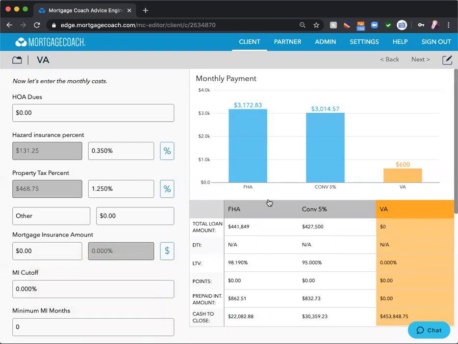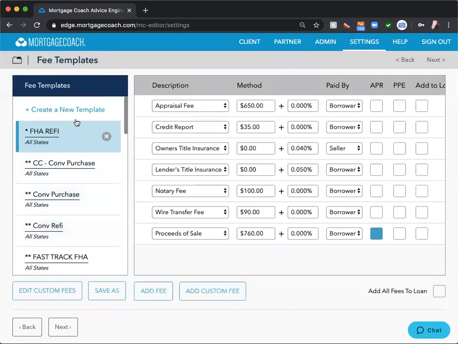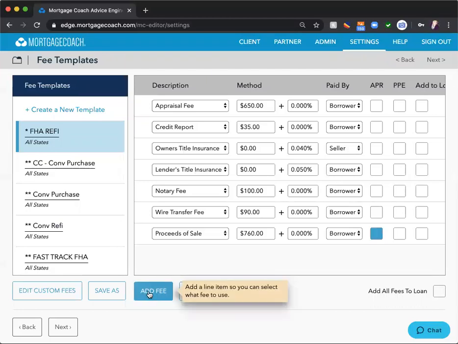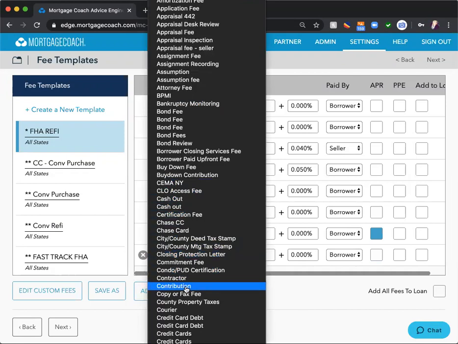If you're adding in the fees, remember when you do the fees in the fee template, do not add your prepaids in here and do not add your escrows in here. This is just going to be your APR, non-APR fees. If you're consistently adding in, let's say, seller concessions, right now it's not really a seller concession market, but if you are consistently adding seller concessions, you can add in there the fee that's contributions. So that's already in there and just leave it as a 0.